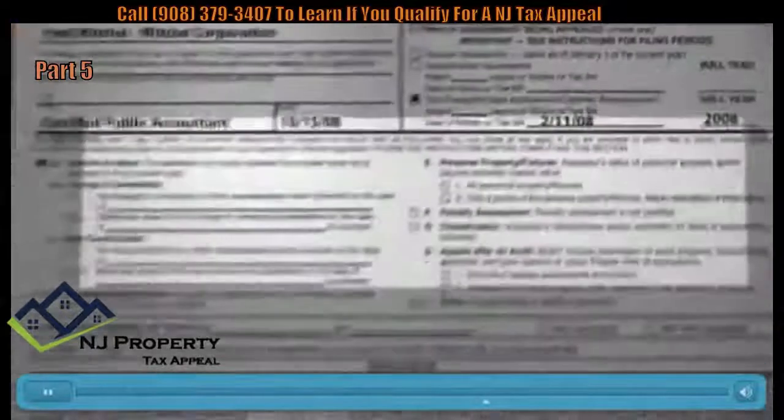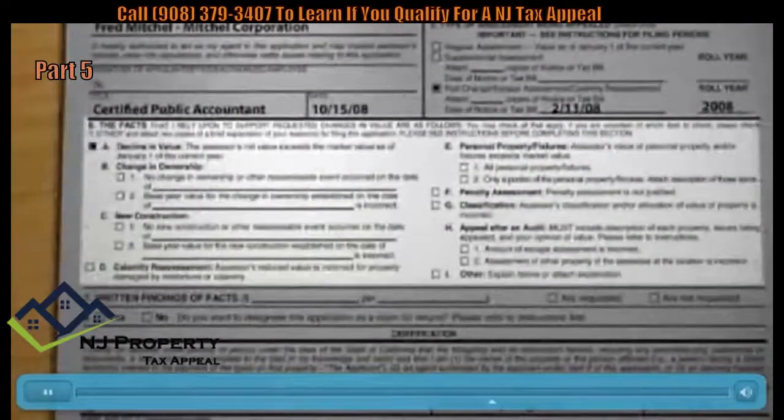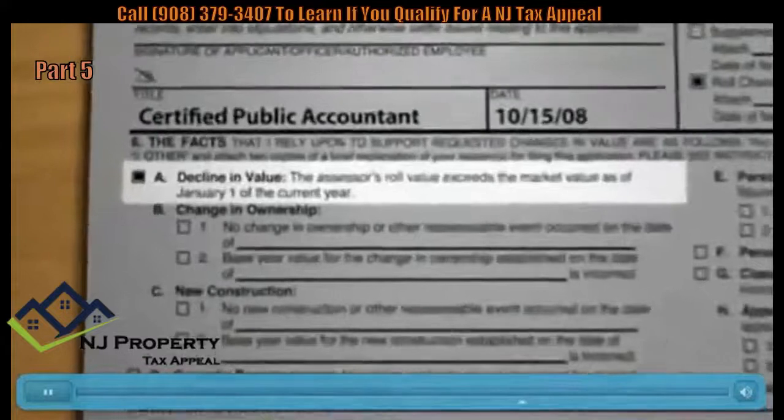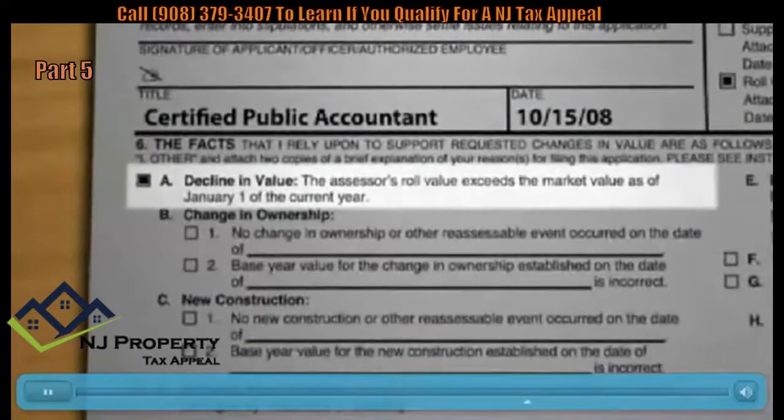Box 6 is another very important part of the form. This is where you tell the appeals board the basis for your appeal, what it is exactly that you're challenging. If you're filing a decline in value appeal and challenging the roll value of your property as of January 1, the lien date of the current year, check Box A.